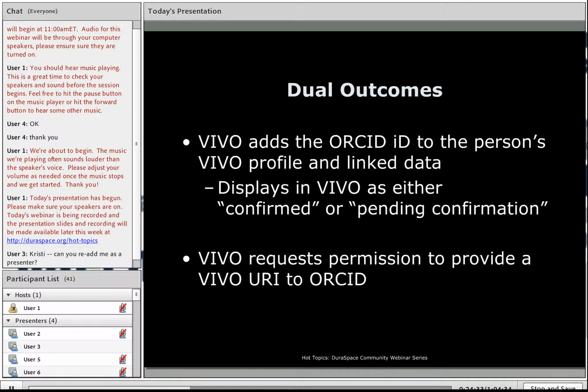And there are actually dual outcomes anticipated. One is that the ORCID ID is added to the profile and is available to the institution and is confirmed as being the ORCID ID of the researcher who is actually logged into ORCID and the process of confirmation. So the university can be confident that they are indeed that ORCID person. And then in the other direction, VIVO requests permission of the researcher to provide their VIVO URI to ORCID.